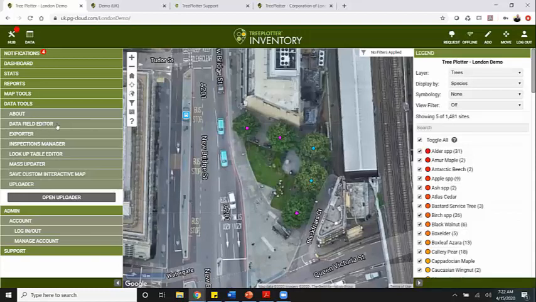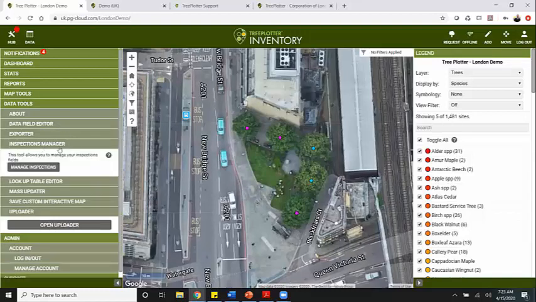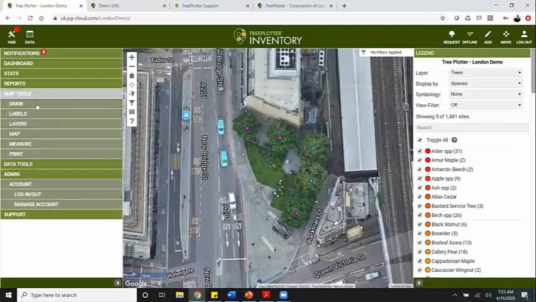We also have what we call the data fields editor, and I won't open that up, but that is your access to all of your data fields and attributes. So if you have a drop-down list and you need to edit that, the admin level user can do that. We also have what we call the inspections manager. I'll show you the inspections in just a minute, but this allows you to choose which information about trees you want to track over time as you go and do inspections. So again, that's just a really quick introduction.